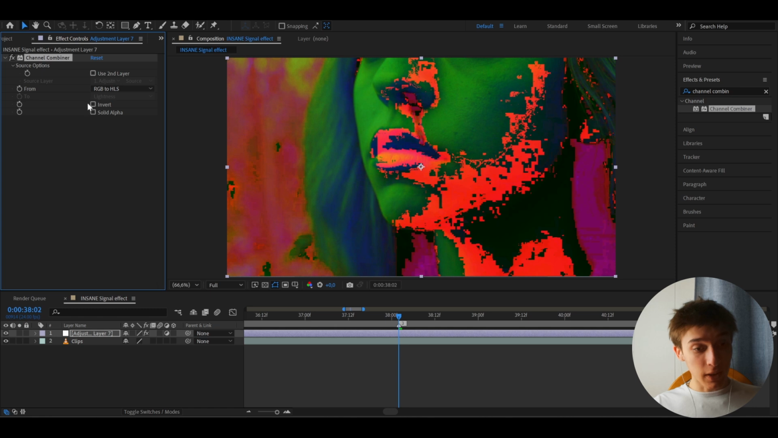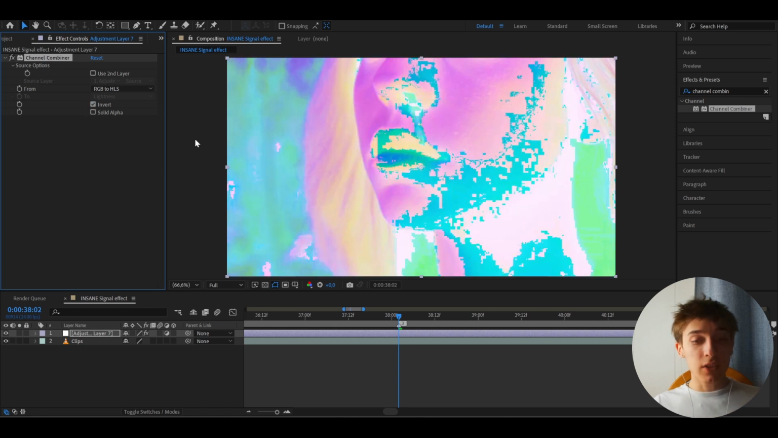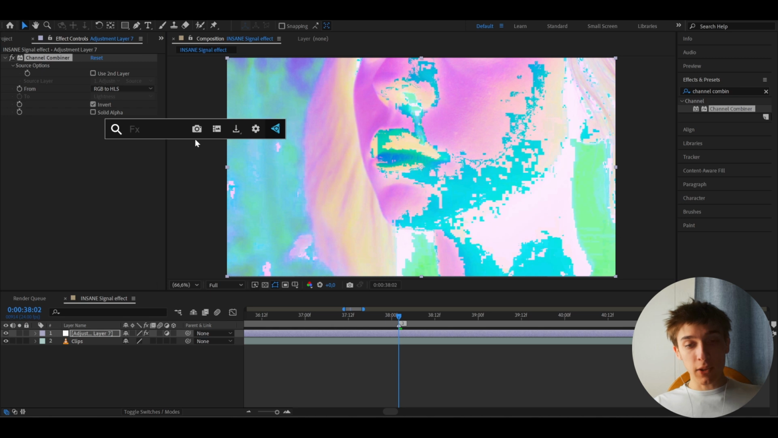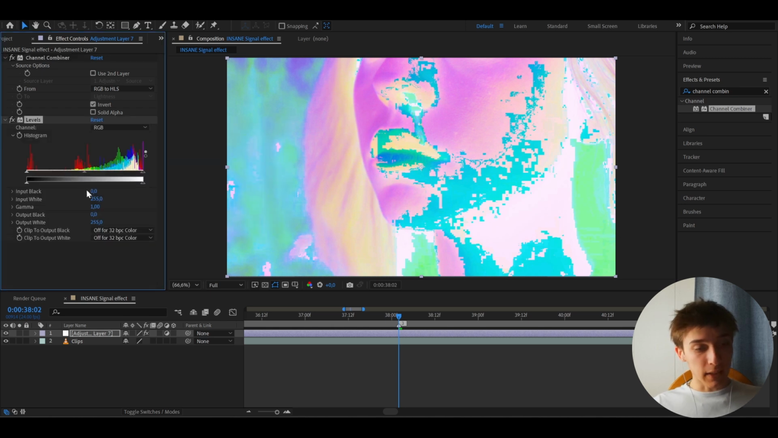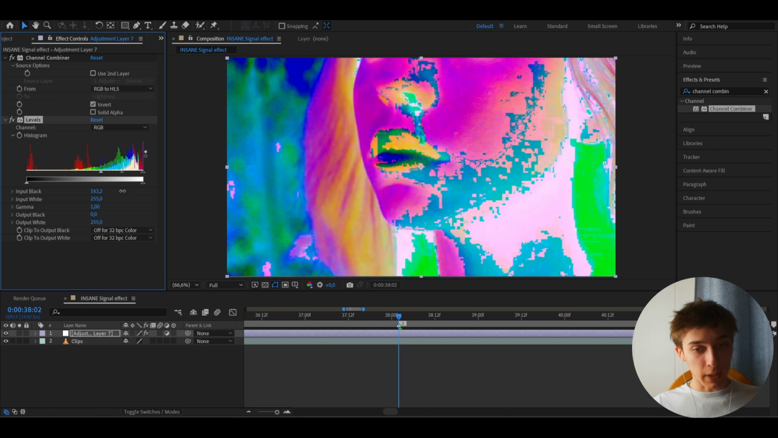But if you want, you can change around a lot of the settings. For example, I like to change it to invert because I like these colors a little bit more, but as you see, it's a little bit too bright, so that's why I usually like to add levels. In the levels, I just like to turn up the input black, maybe 140ish, 142 maybe, just to make it not that bright. But what we just did there was not really the signal effect.